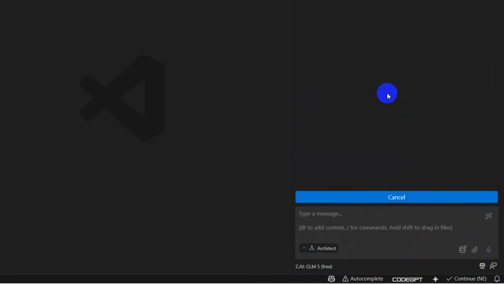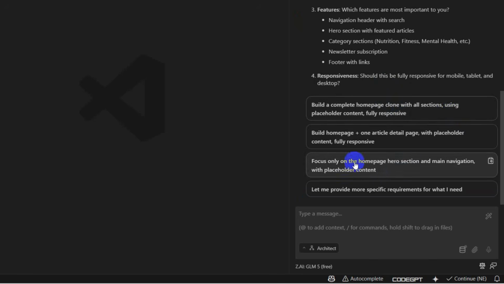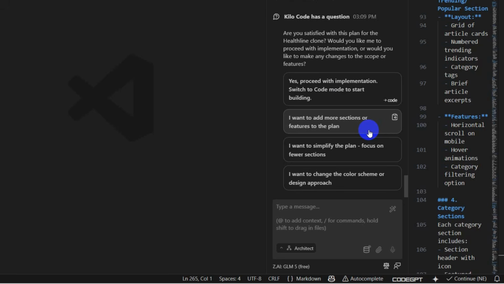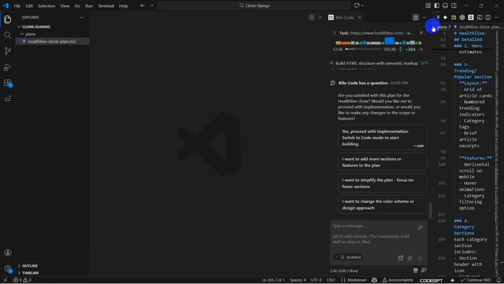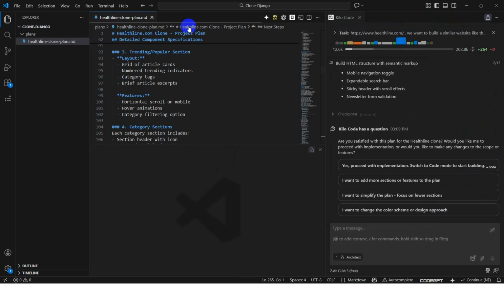So it will first make a plan for us. So here you can see it is asking us some questions. So I'm going to choose the first option, build a complete homepage clone of all section using placeholder content, fully responsive. So here you can see it made a implementation plan. Let me just show you over here.